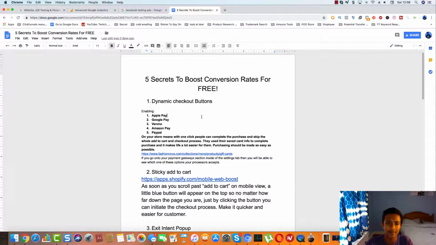All they need to do is click one button and they'll be able to complete their order just like that. So what basically happens is, people save their card information on Apple Pay, Google Pay, Amazon Pay, PayPal, different platforms. And if you integrate these platforms into your Shopify store, a little icon will appear. So people just need to click one button as soon as they're on your product page in order to complete your order.